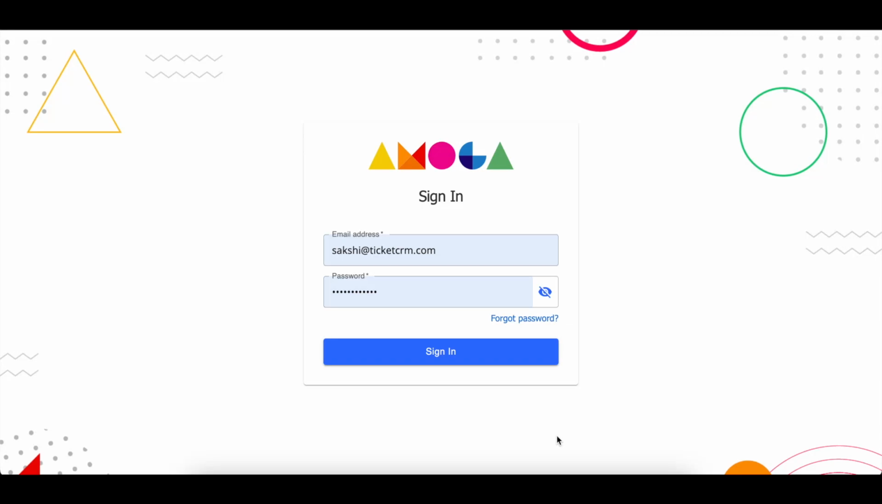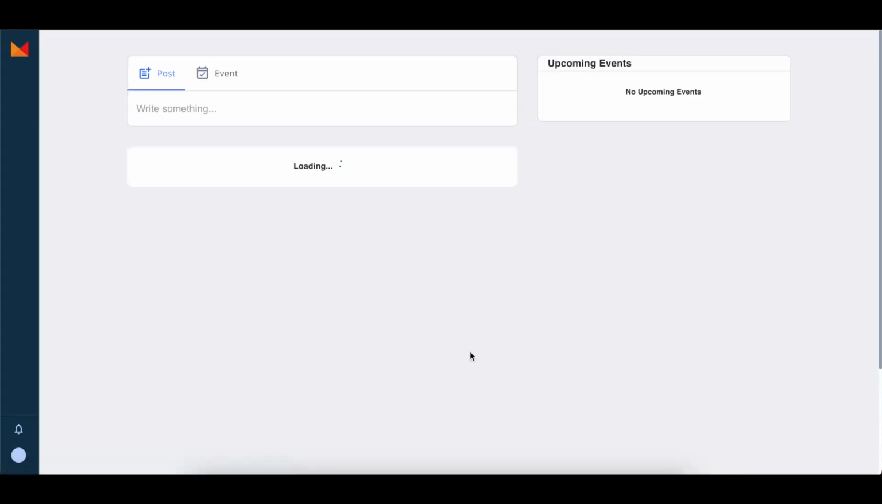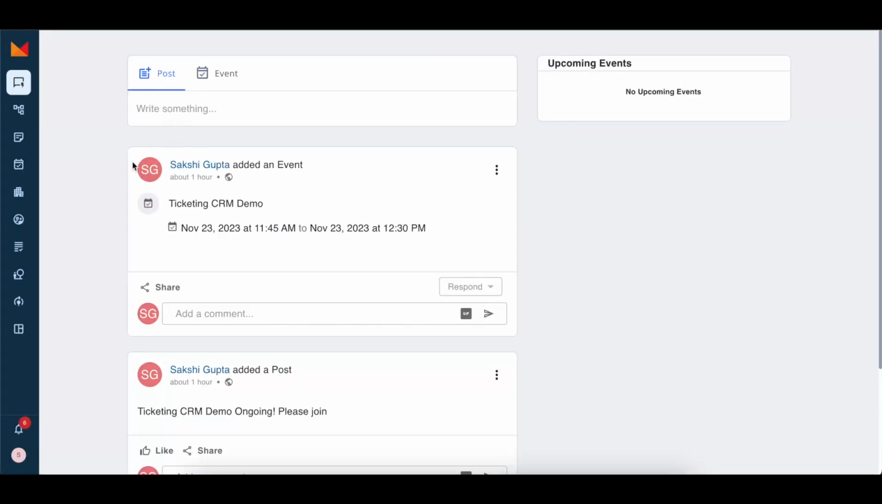Hello everyone, today I'm going to demonstrate how to use Amoga, a low-code, no-code platform to create and manage all your support and customer tickets. I'm signing in from an admin account right now to show you all the different modules that we have here. First one is the hub module, which is a social module where you can interact with your colleagues and see what's happening in and around the company.